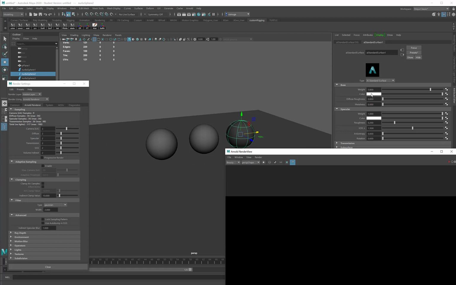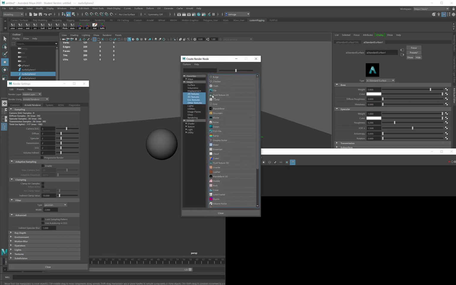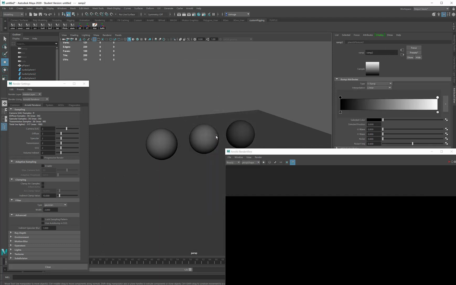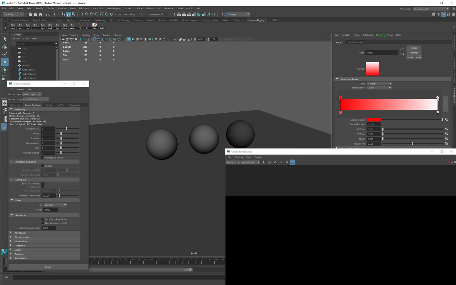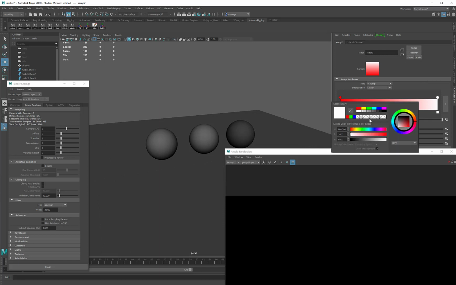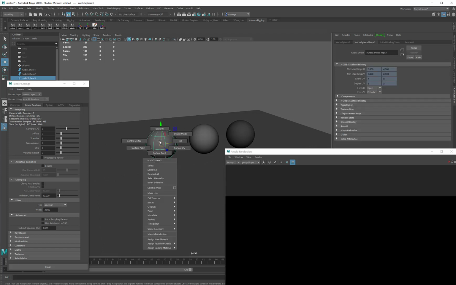Under base, there is this color attribute. If I click on the black and white checkbox here, that will open up the Create Render Node window. The render node I used previously is the ramp. And to the ramp, if I click on this black circle, that will load the circle into my selected color. This one I will do red to blue.